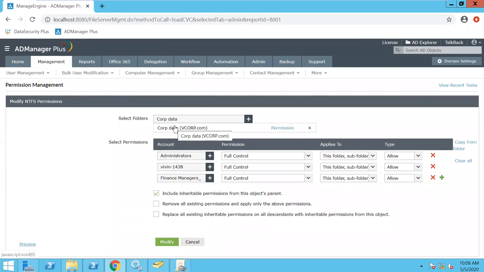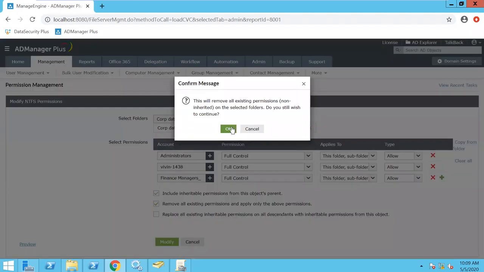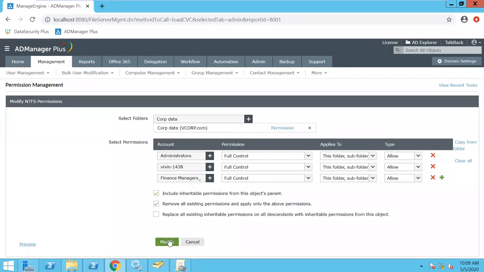And you have a couple of other entries as well. So you're not going to wipe them out immediately, and you're not going to do it one by one. That's time consuming. So how do you perform a complete permission cleanup on corp data and only define these 3 entries? Well, just have a look at the second checkbox. Remove all existing permissions on corp data and apply only the above permissions, which is these 3 permissions. So I select the checkbox, I hit OK, and then I hit modify, right?